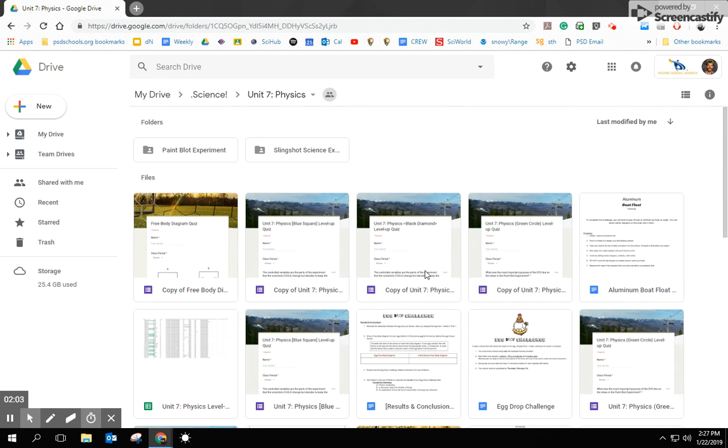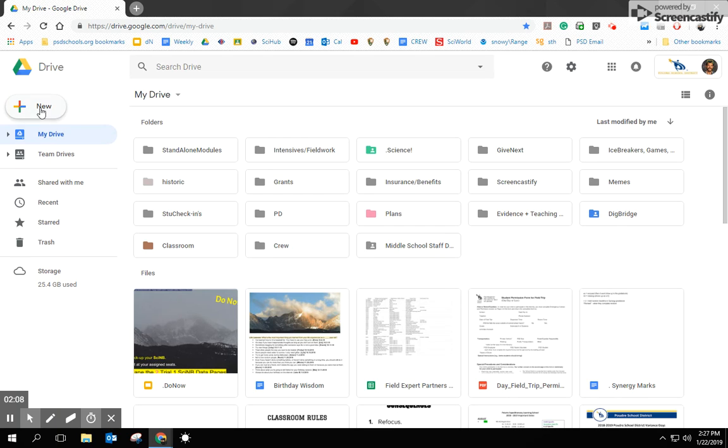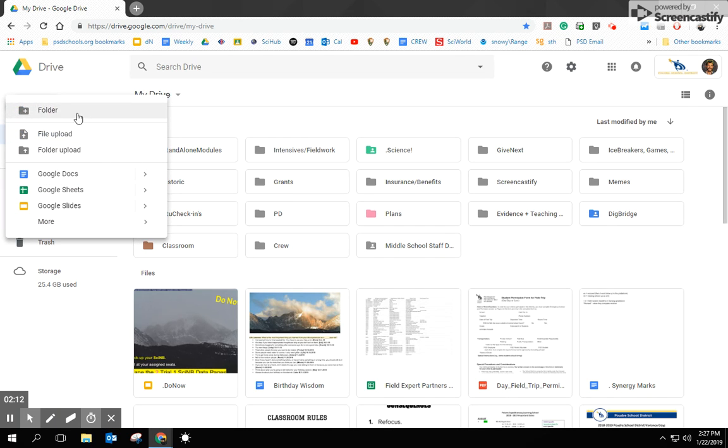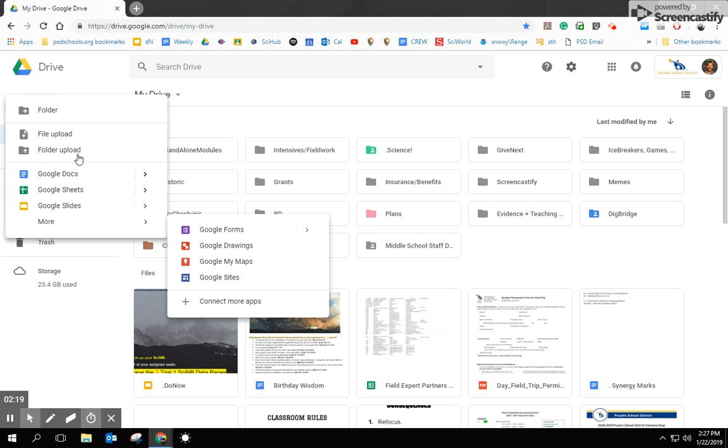So as you're planning right now, you're going to want to start by just creating a new folder. To do that, you go up here to the top left, go to the plus New, and you can make a new folder. You could also make a Google Doc, Google Sheets, and so on from this screen. But let's start with a folder.